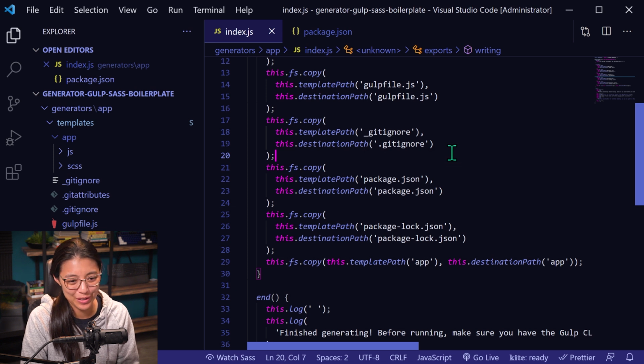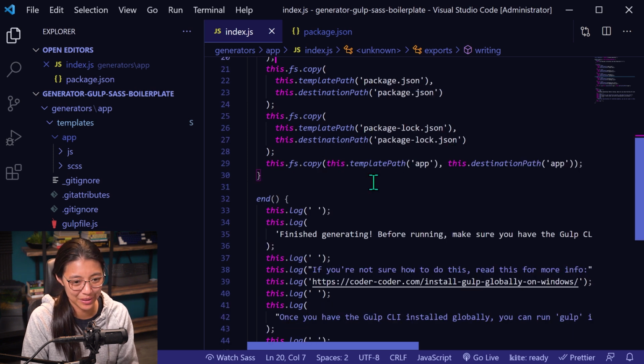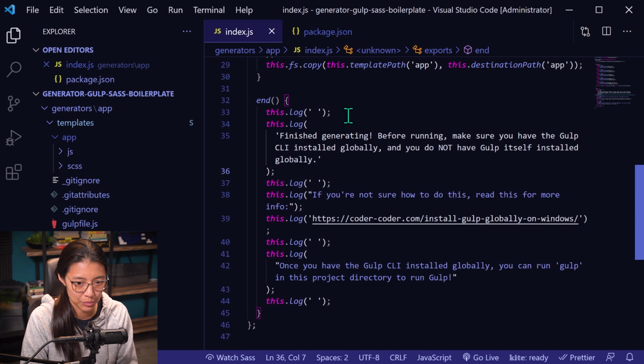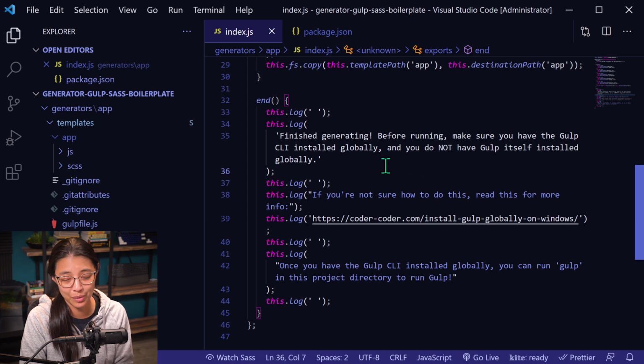So once we've copied over all the files in the writing method, we have an end method. And this is kind of like the welcome method. It's displaying a bunch of text on the terminal. So let me word wrap that. So it has a finish generating message, and then some instructions about, if you want to run gulp, you need to make sure you have the gulp CLI installed. And there's a link to a blog post that I wrote about that if you want more context. So that's really all the code for the generator.